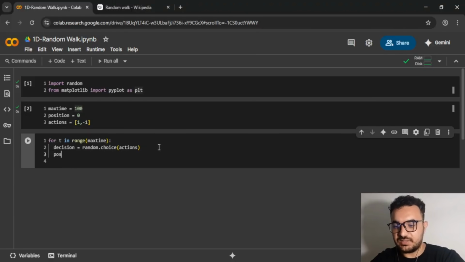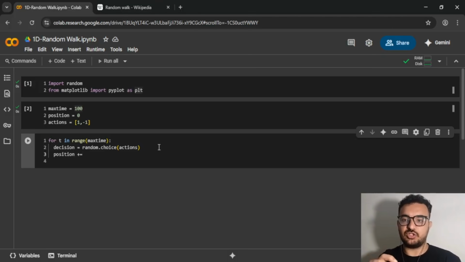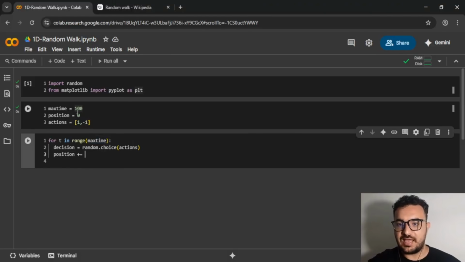So to do that, we say the position of this walker should be plus equal, right? It means add your decision to your current position. The decision that you made, +1, going one step to the right, or -1, one step to the left. Add that to your current position. Imagine at the first time step, it decides to go to the right. It is going to add this to its position, and it's going to be 1. So we add the decision to the position.